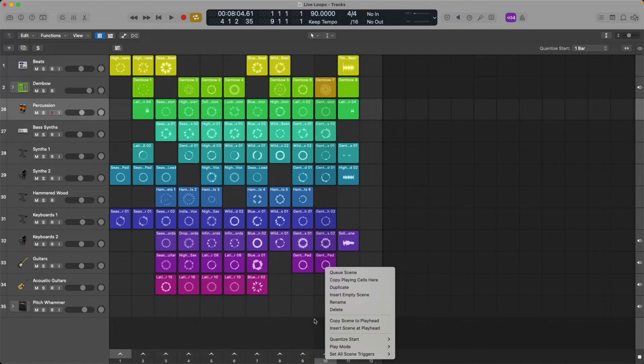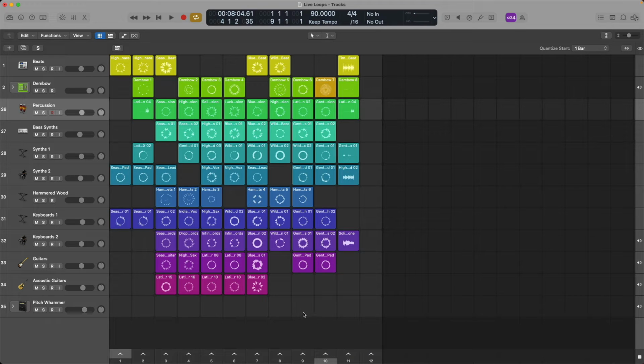This brings us to the play mode for our cells and scenes. Take note, when I press play on a particular cell and then press play again, we stop playback of that cell.